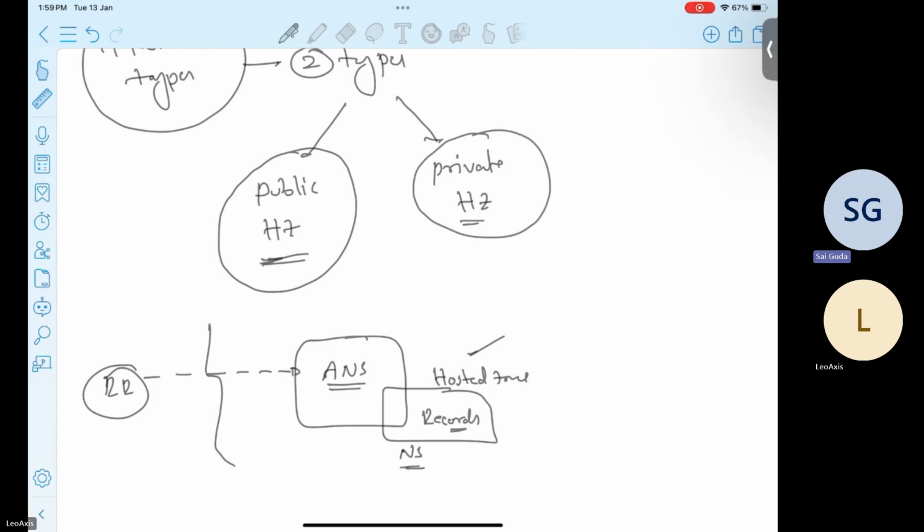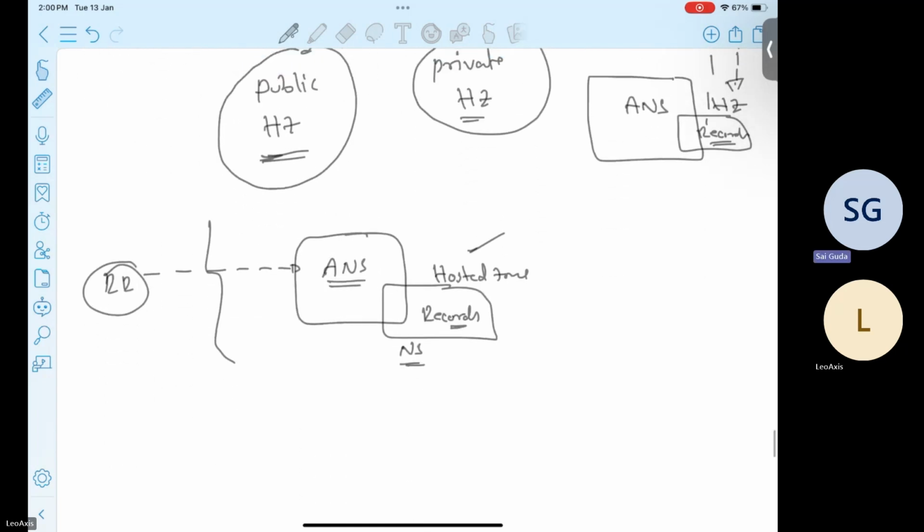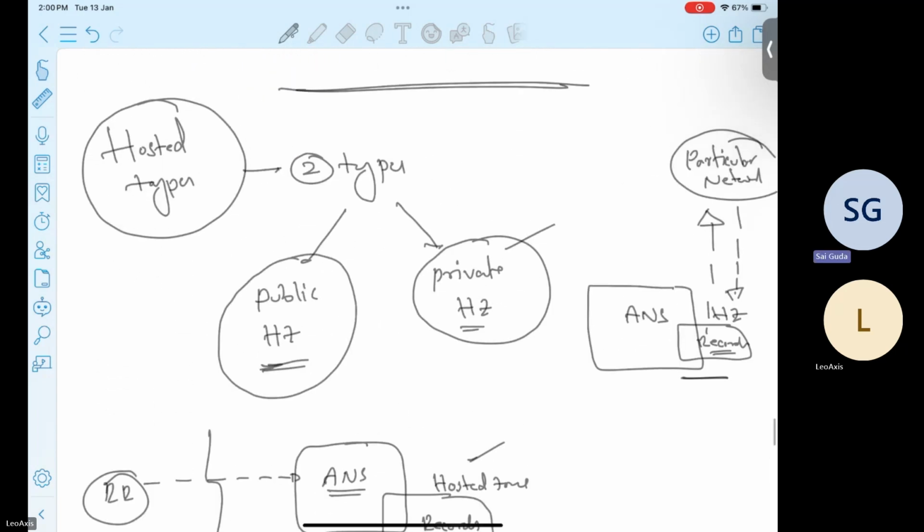Now, what do we mean by a private hosted zone? If you are creating this hosted zone only for the private network, only for your office network, let's say I created a hosted zone with the records information of the website of the domain name, but this hosted zone can be accessed only from the particular network, not from the public network, not from the internet. If anyone asks for the information from this particular network, it allows access to this hosted zone to find the records information. That is the private hosted zone. It means it is accessible only within the private network.